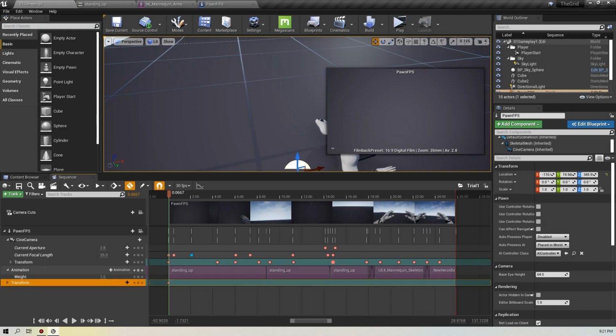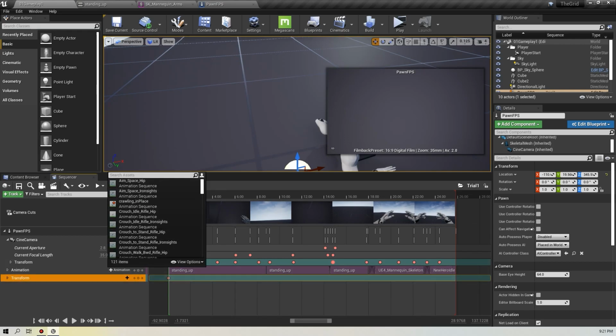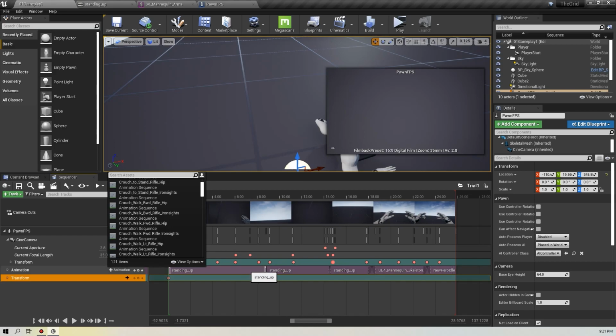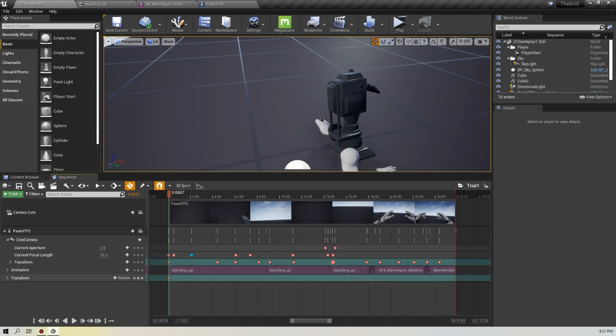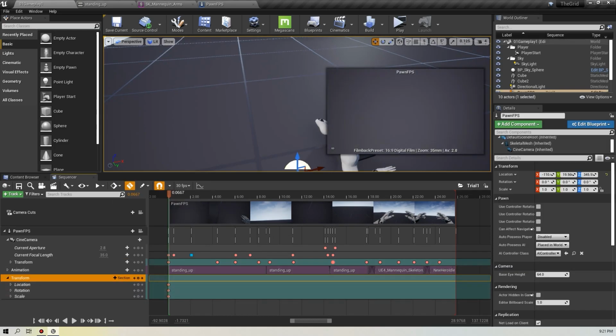So in the animation I added, like right here, I added a standing up animation and some more animations for idle and looking at hands. And I also added a transform because my pawn wasn't correctly being set up.